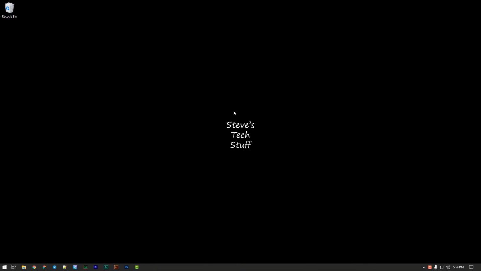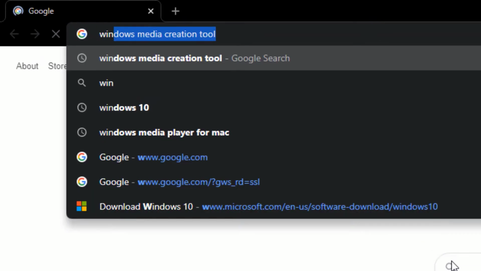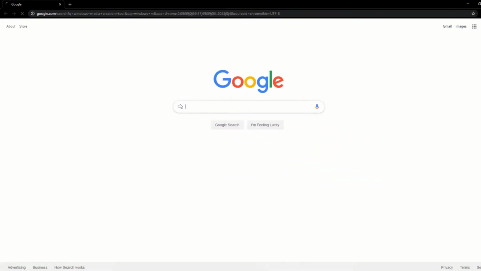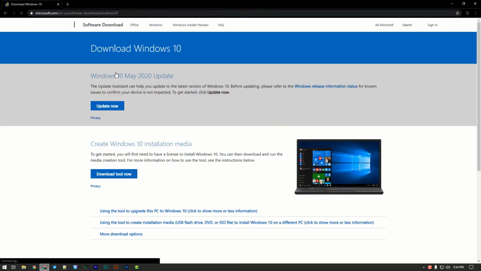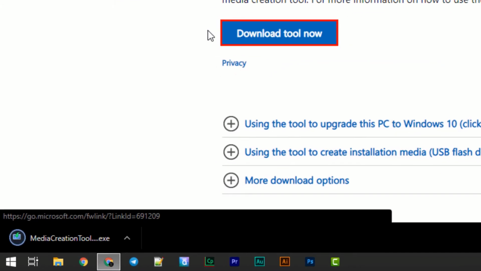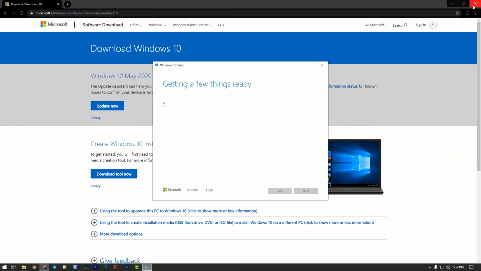Now moving on from here, we can just open up our favorite web browser and do a Google search for Windows Media Creation Tool. And then from here we're just going to click on the top link and download tool now. Once the tool is downloaded, go ahead and click on it to run it. Now this process will vary depending on the speed of your computer and the internet connection.